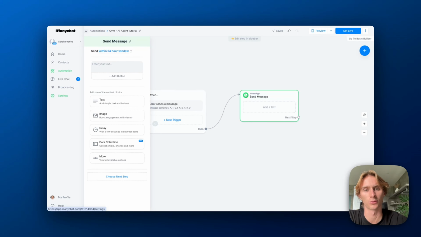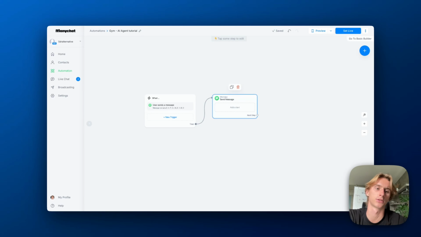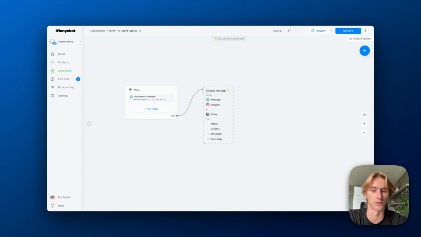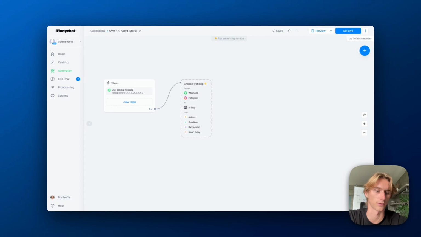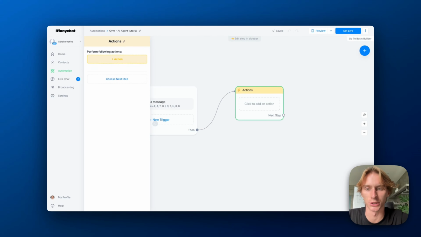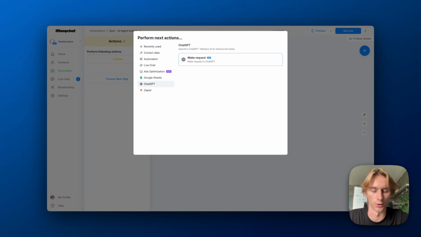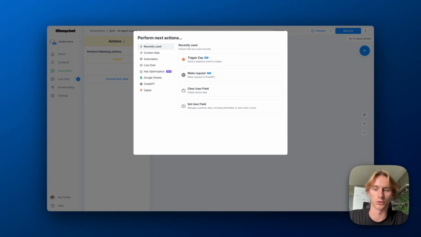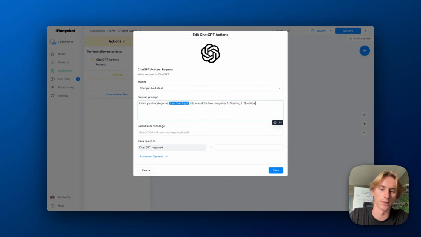So the next part: it's not going to start with a message actually. What we're going to do is categorize the first text input that the person has sent. To do that, we're going to add an action. The first action will be a ChatGPT request. You'll have to connect ChatGPT to your account: you go into settings, integrations, and then you put your OpenAI key. Once you have that, you click on making a request. Here we're going to categorize the last text input into one of two categories, a greeting or a question.